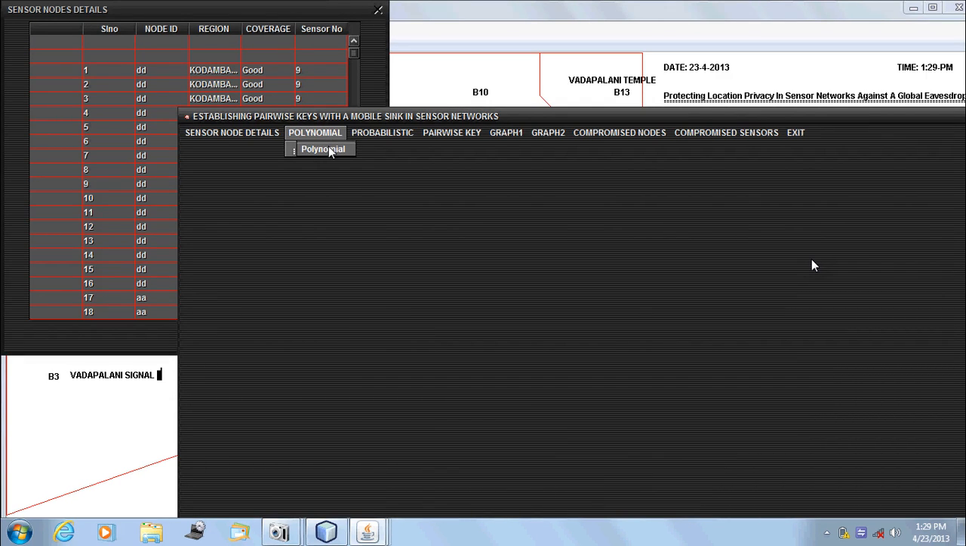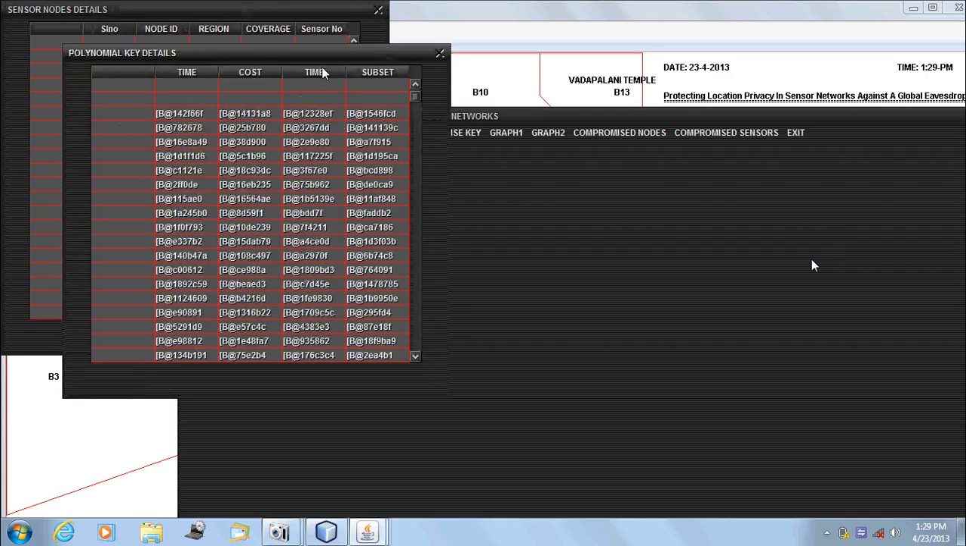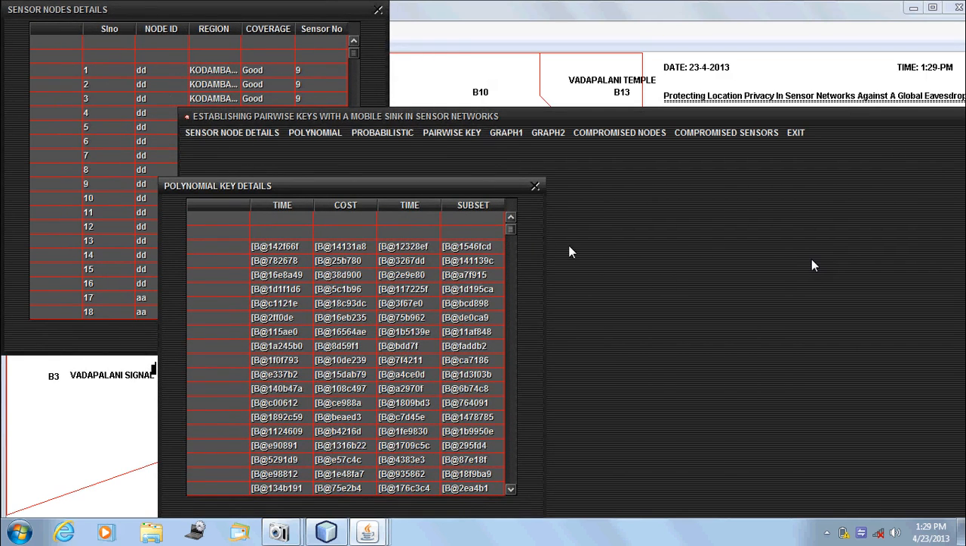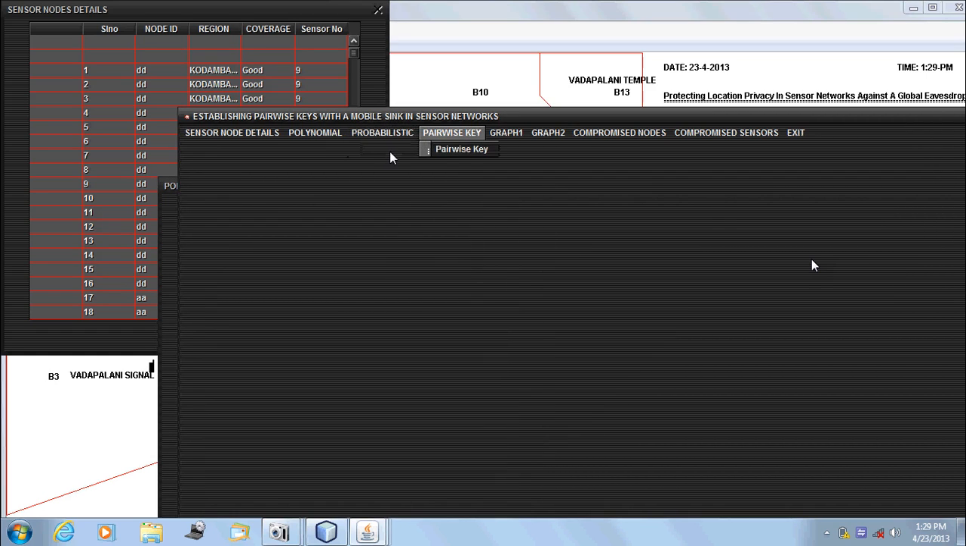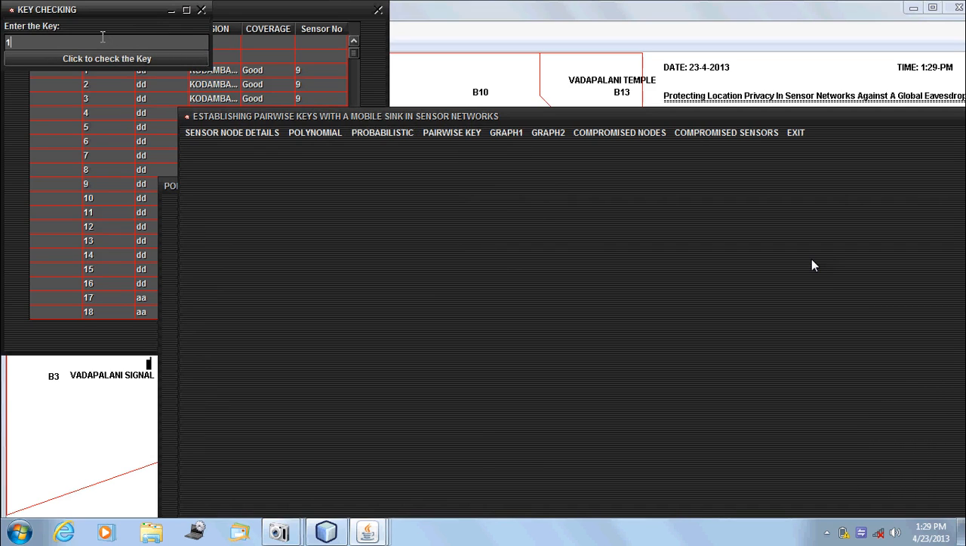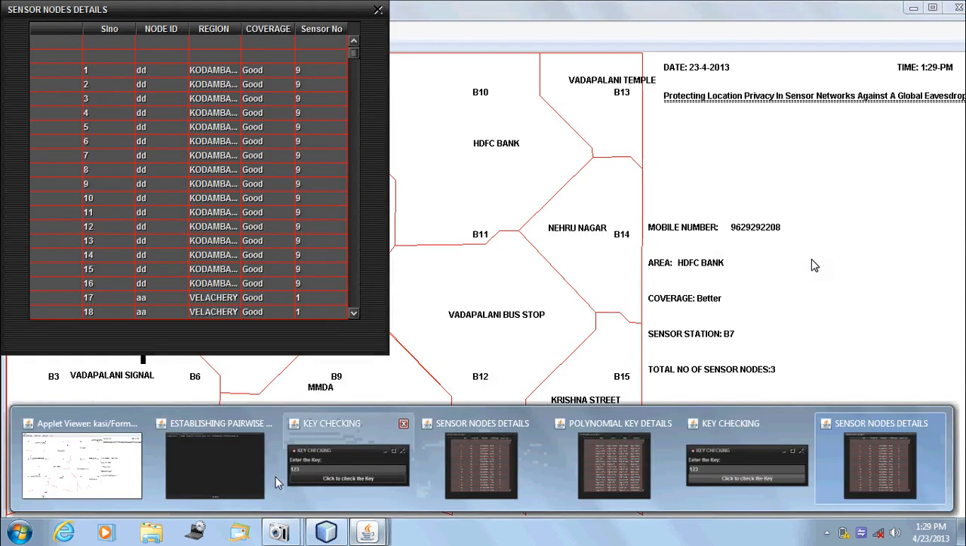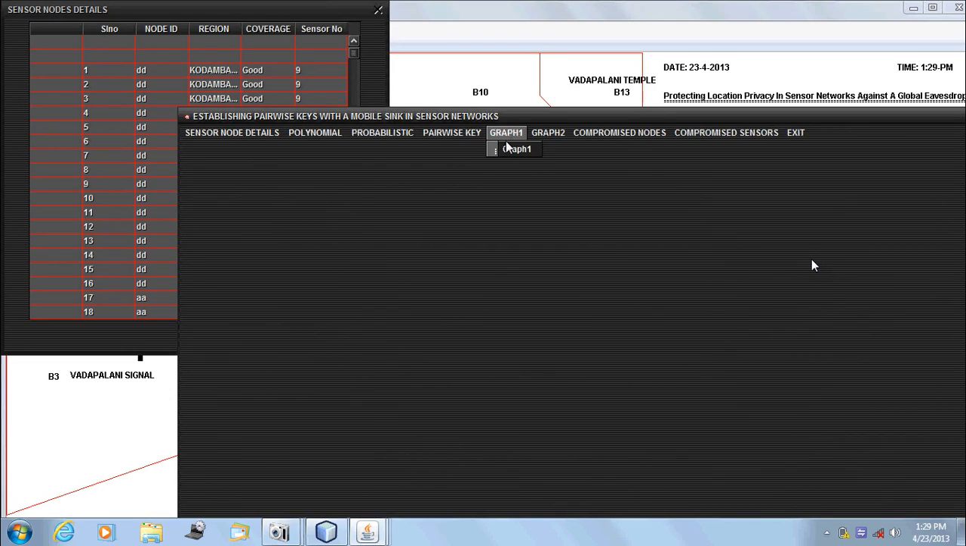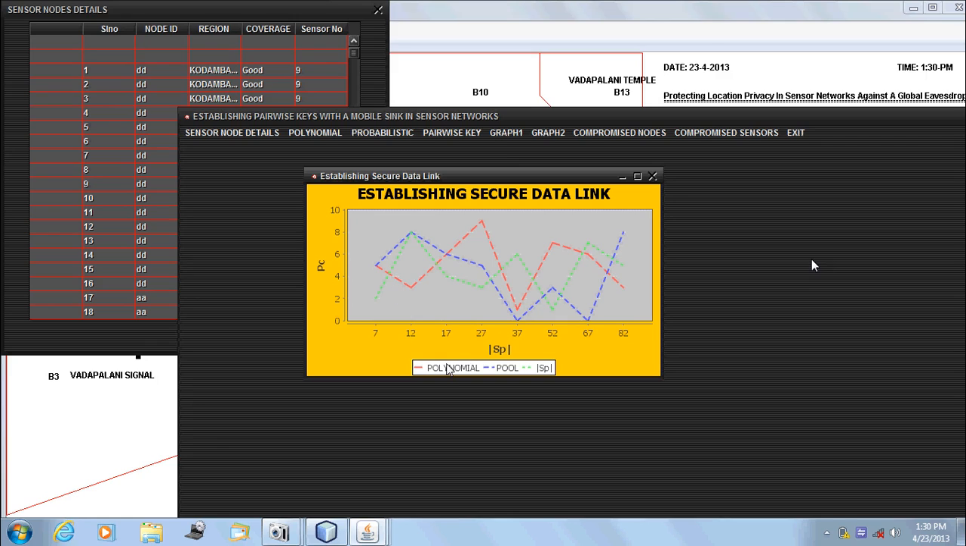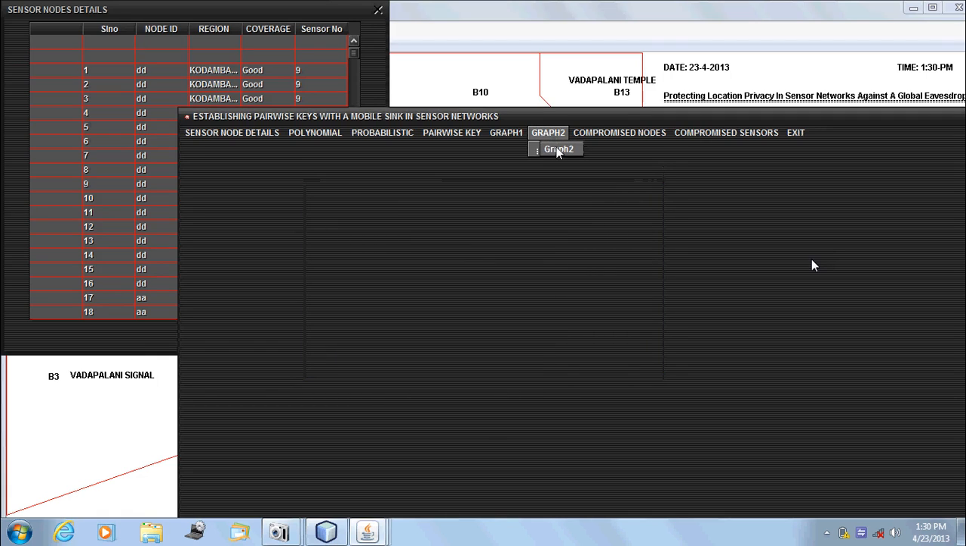The polynomial key protects the data from unauthorized persons if it is a decrypted key. For the probabilistic process and the pairwise key, it will ask for the key to display the data, and the correct data will be displayed. Graph 1 is a compromised polynomial pool based node, displayed according to whether the object moves on the x axis and y axis, distance based. Whoever watches that object move from one place to another will see it graphically. That's all.